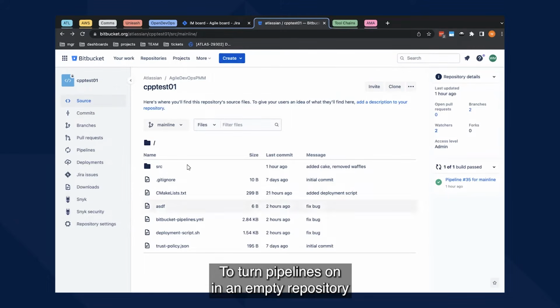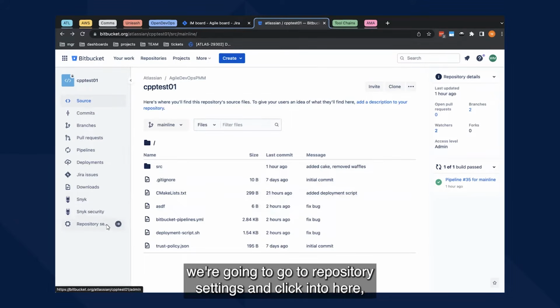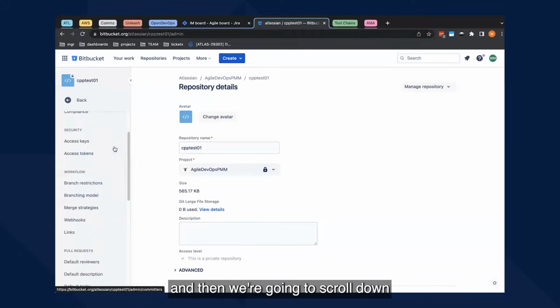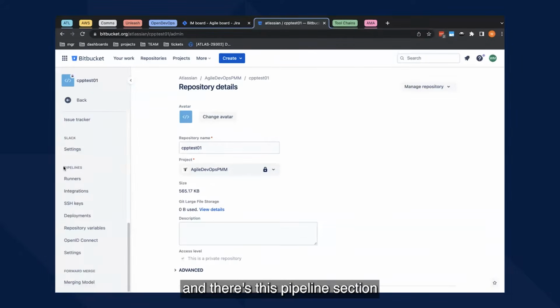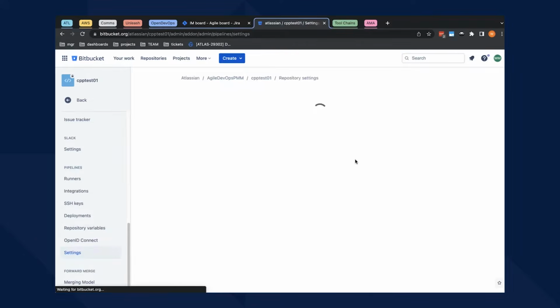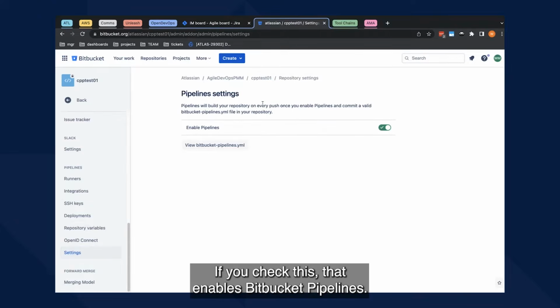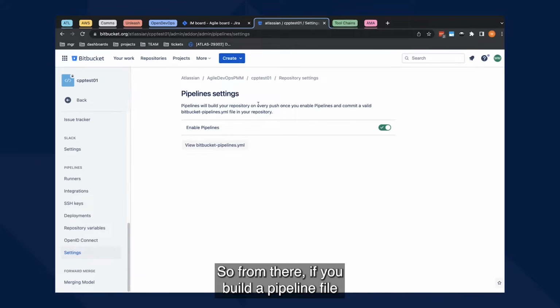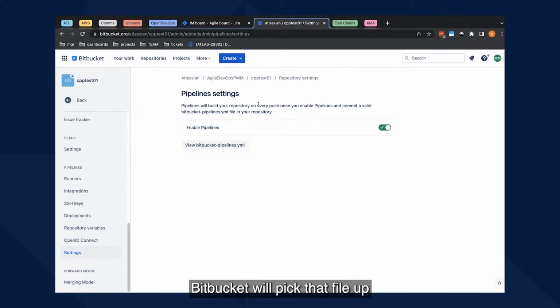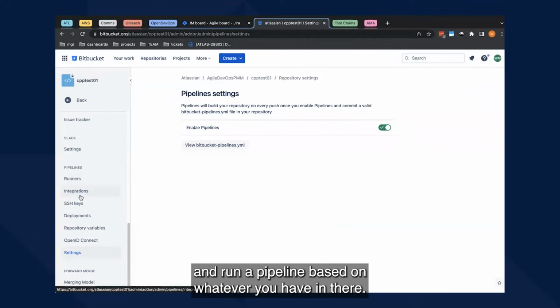To turn pipelines on in an empty repository, we're going to go to repository settings and click into here, and then we're going to scroll down, and there's this pipelines section that you can see on the left. If you click into settings here, this screen is going to come up, and there's this little green arrow. So this is going to be off by default. If you check this, that enables Bitbucket pipelines. So from there, if you build a pipeline file in your code repository, when you push to Bitbucket, Bitbucket will pick that file up and run a pipeline based on whatever you have in there.